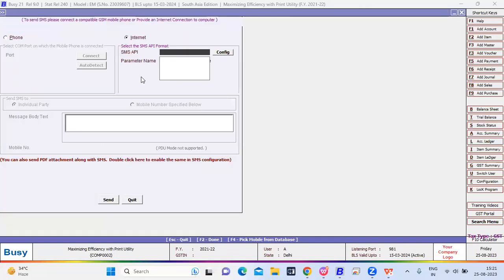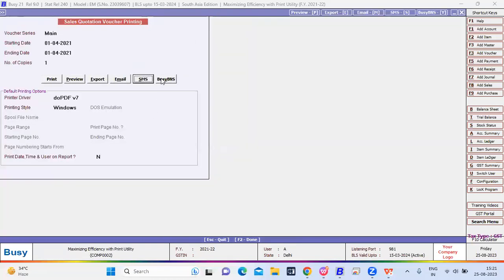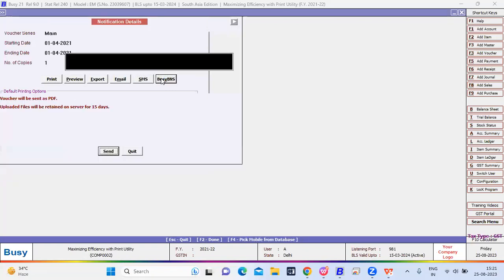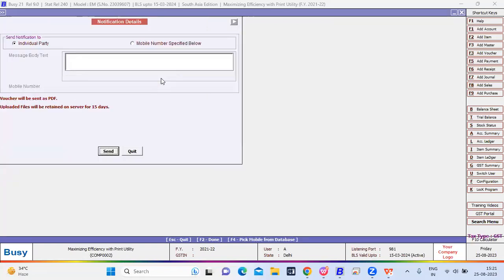Also, you can SMS. After configuring the SMS API, you can select the format here, SMS for API. You can define the message in top body text. You can define the mobile number here and send on the SMS. If you send the notification on Busy BNS, you can define the individual party or mobile number mentioned below. As you select mobile number mentioned below, it will show you: please find attached sale quotation voucher. You can define the mobile number from here.